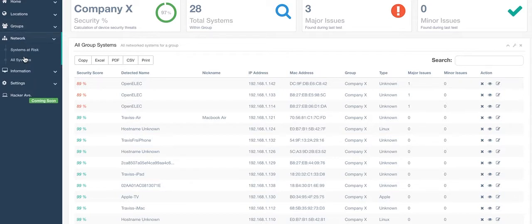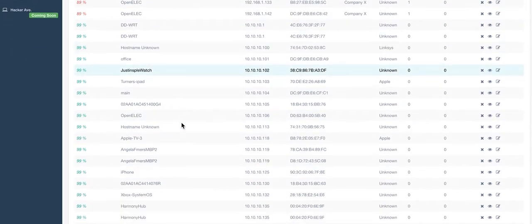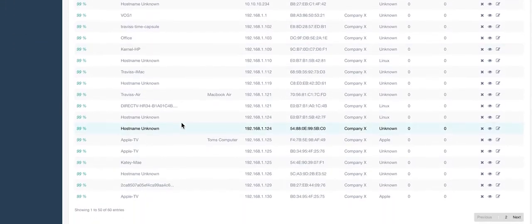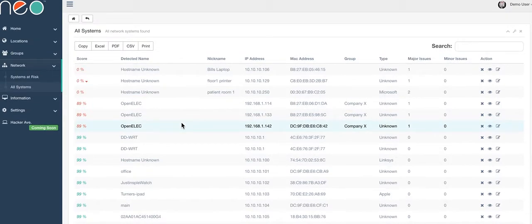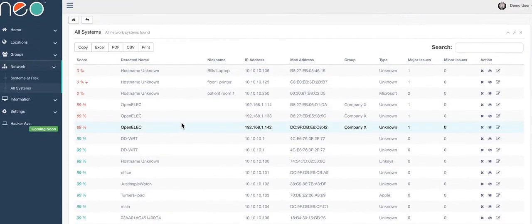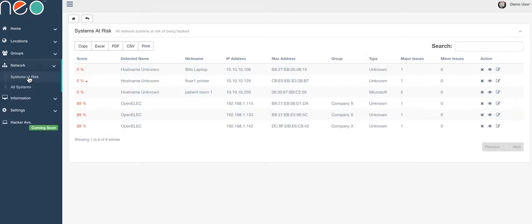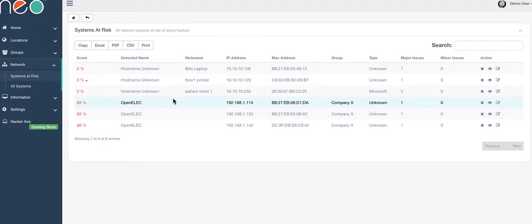As we look at the network, it's going to give us our systems at risk and all systems. The all systems will show you pretty much everything that is hooked onto the network. So when you're doing that compliance report or you're working on something for your client that says, okay, these are all the devices that are attached to the network. Now, one of our clients has over 500 hosts, so they want to look only at this report. It's the systems at risk of being hacked, and it shows only these top groups that have issues.